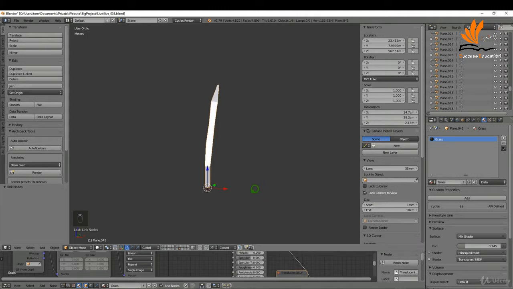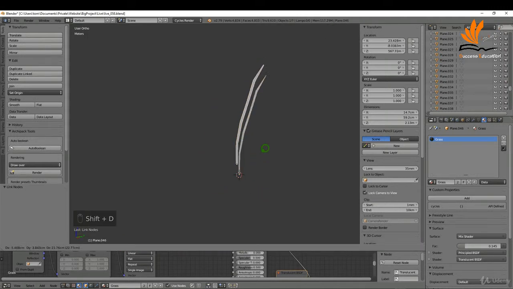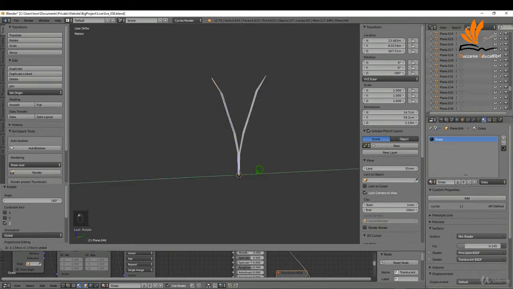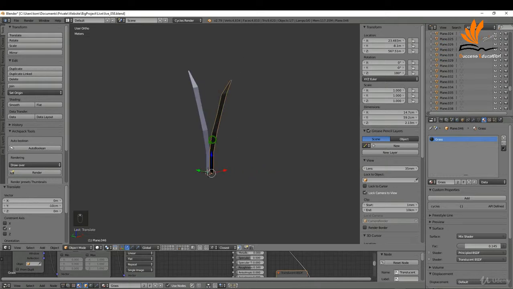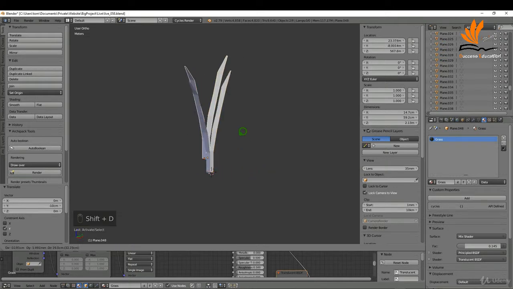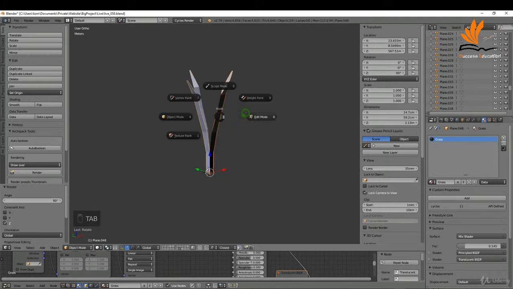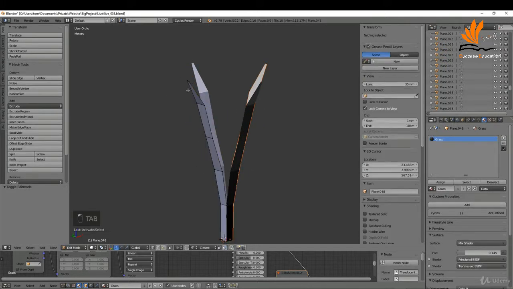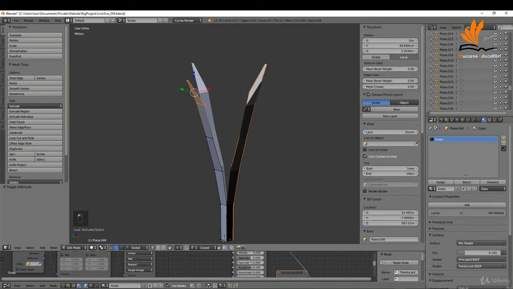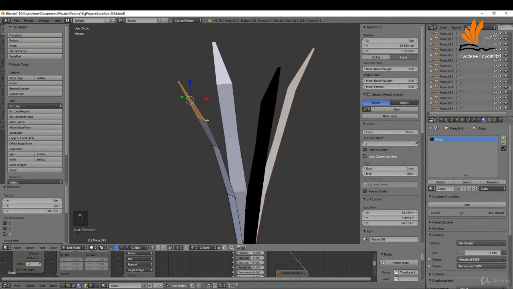So I need to make a couple more adjustments to this. I'm going to press Shift D to make a copy. Just right click. I'm going to press R Z 180. Maybe drag this out a little bit. And maybe select both of these. Shift D, right click. Press R Z 90. And if I tab into edit mode with one of these selected, I can select some verts and just make some adjustments to it basically.